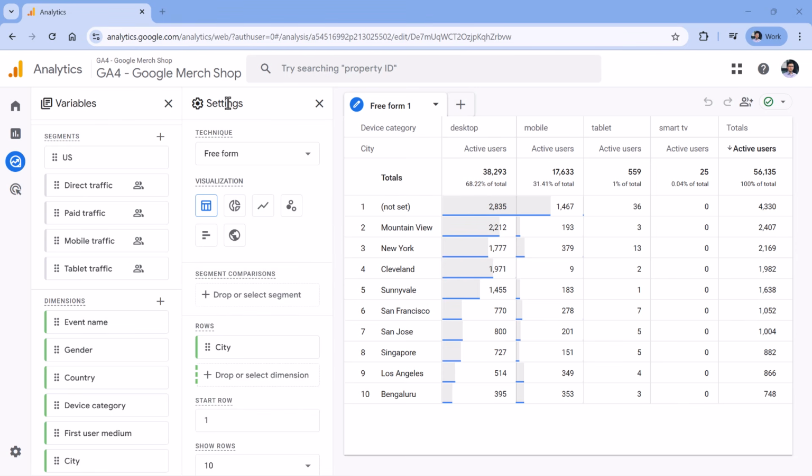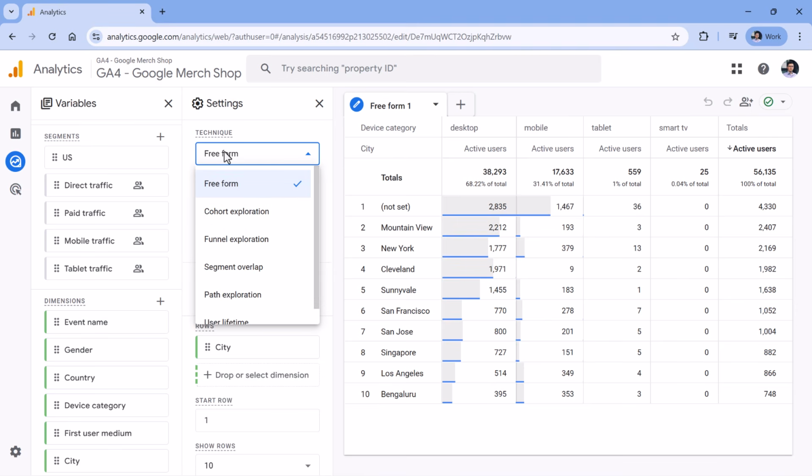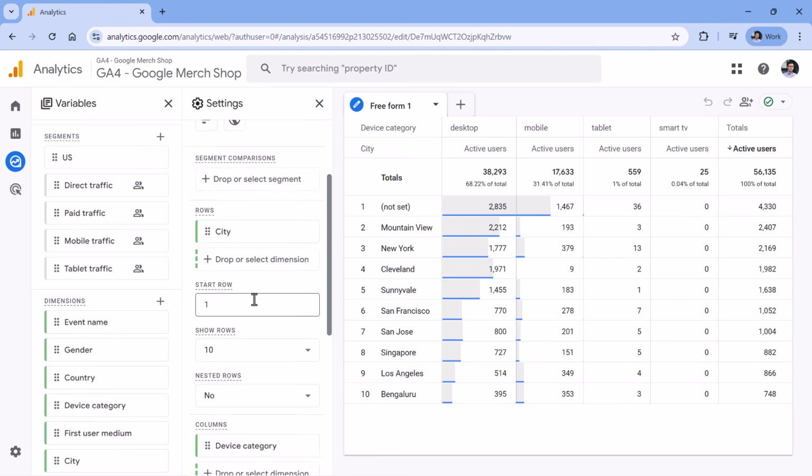Then we have the settings column. So here you can select the technique. In this video, we're focusing on the freeform exploration, but also you have other options such as funnel report or path exploration. Each technique has its own set of settings right here.